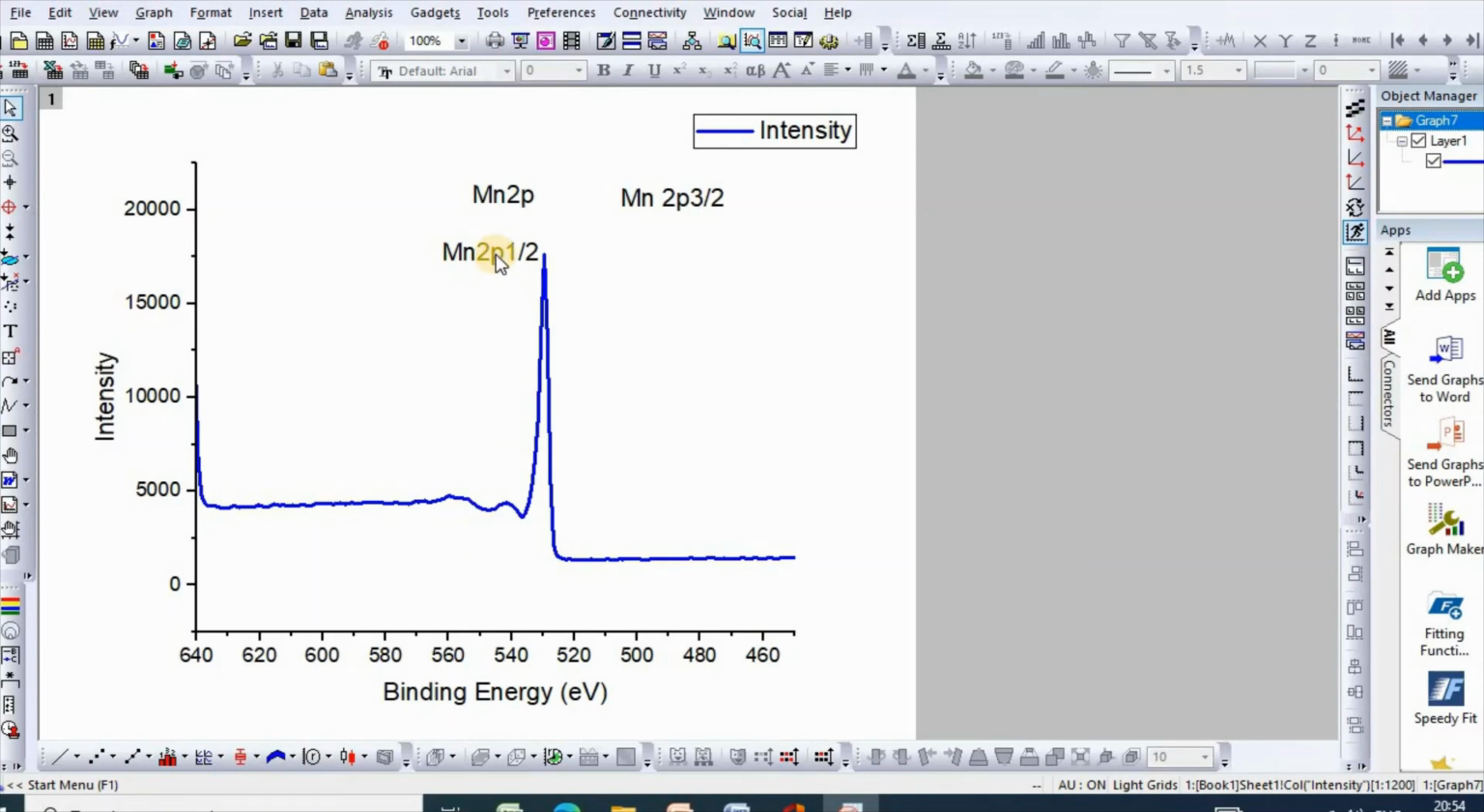So this is the peak for oxygen 1s. So this is how you can draw XPS spectra for a particular sample using Origin Pro, and after some editing, you can easily make it publication quality.